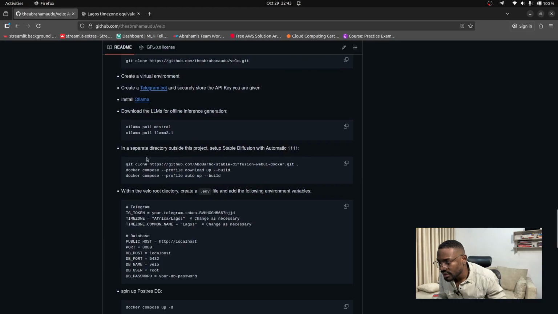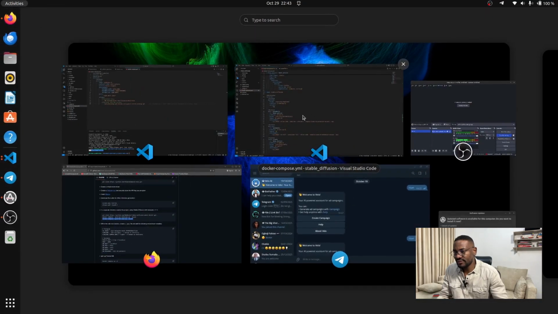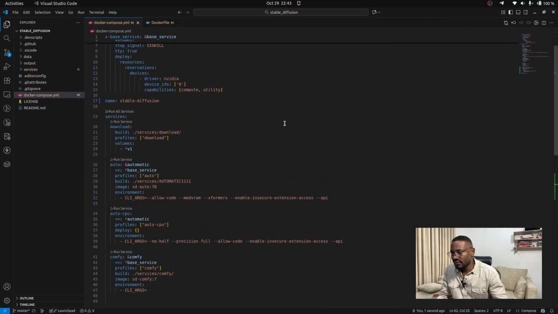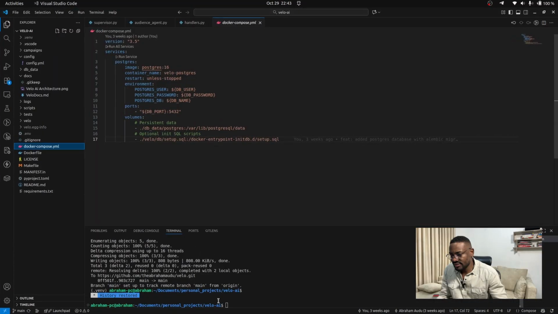Installing. Okay, so in a separate folder, you just run these three commands to clone the repo. I'm assuming you have Docker already. Clone the repo, run this to download the model files, and then run this to spin up the instance of Stable Diffusion that will make this entire thing work. All right, so let's go back to this.